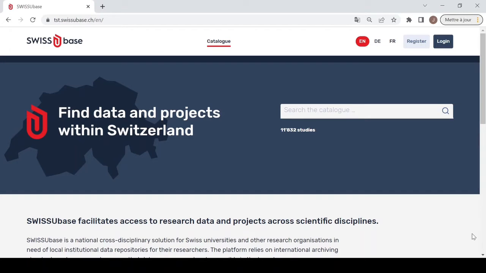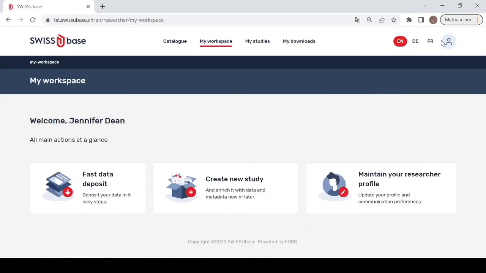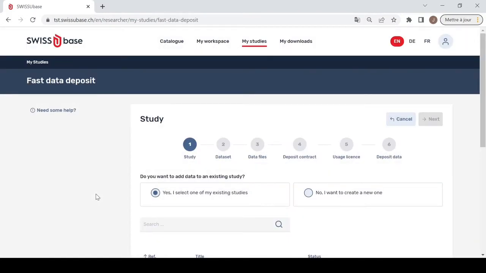Hello, and welcome to the tutorial about the SWISSUbase fast data deposit process. Let's begin by logging into your user account, in which you see your researcher dashboards. Click on the Fast Data Deposit button to enter into the fast data deposit process.